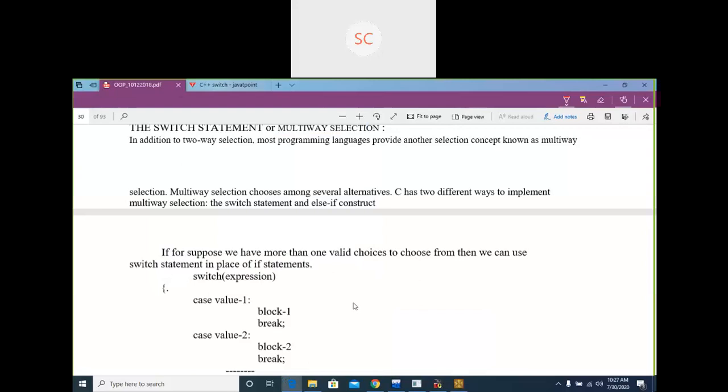Here also we check multiple conditions. Someone, can you mute yourself? Someone is disturbing. Who is that?